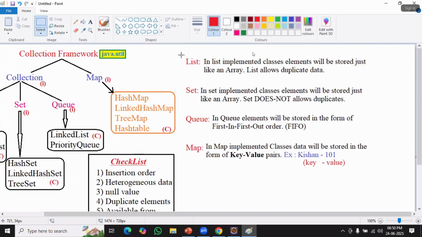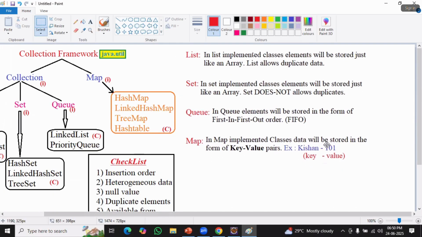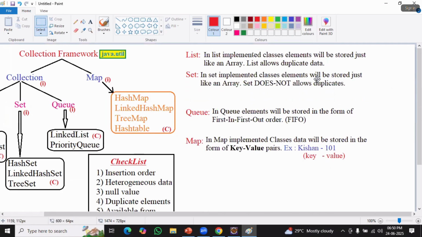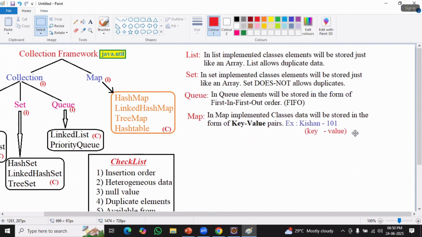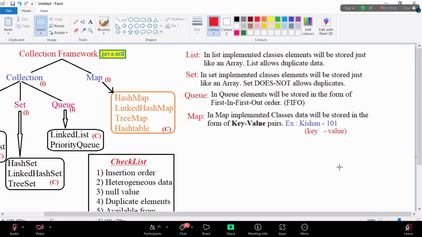So list, that is list. This is set. This is queue. And finally, I'm going with the map. Now I have a small question, guys. I want to store student names, just student names. Which one do I need to choose? List or set or queue or map? Only student names. What is your opinion?